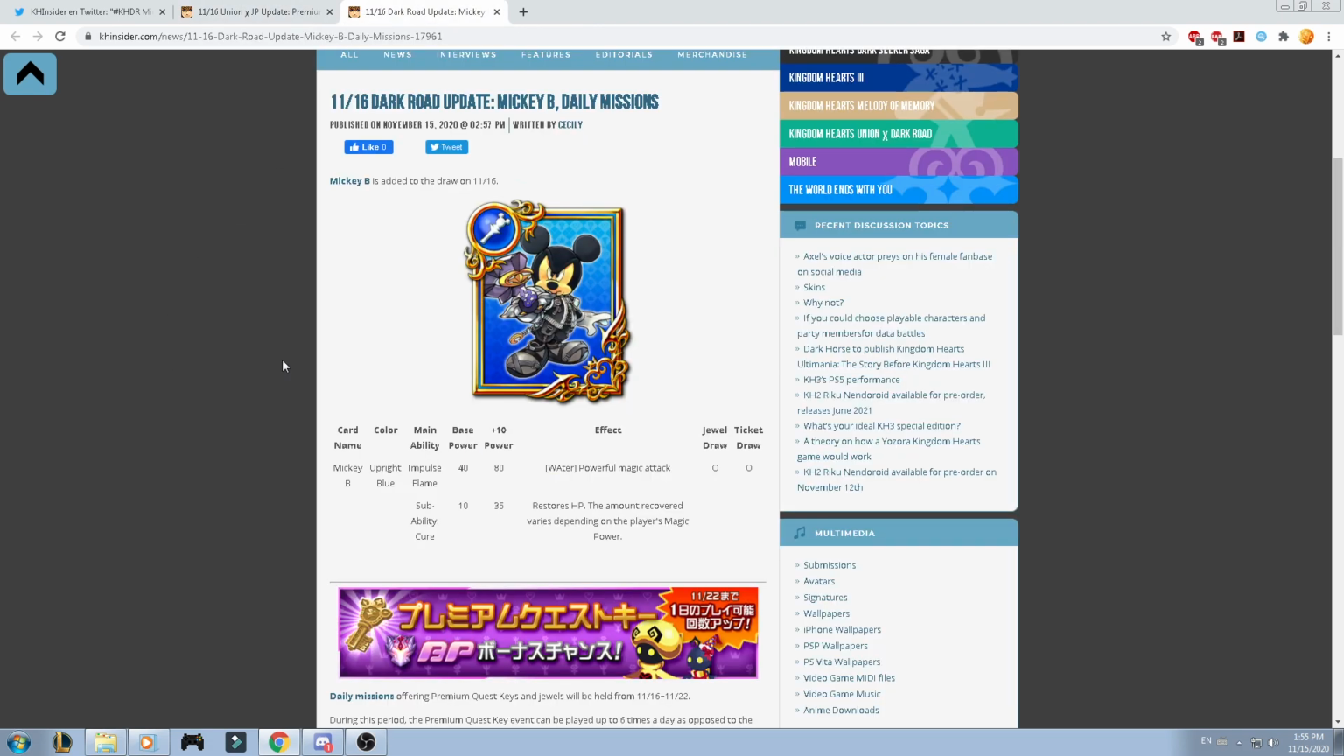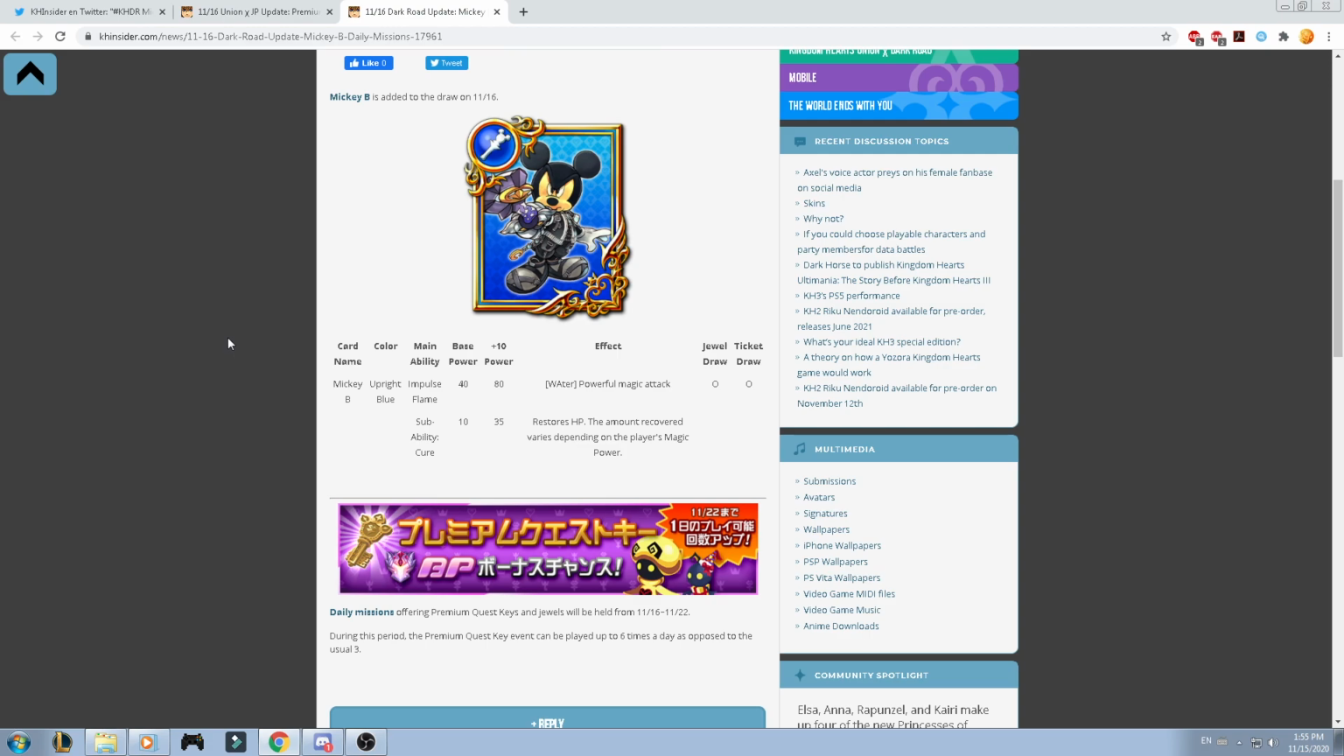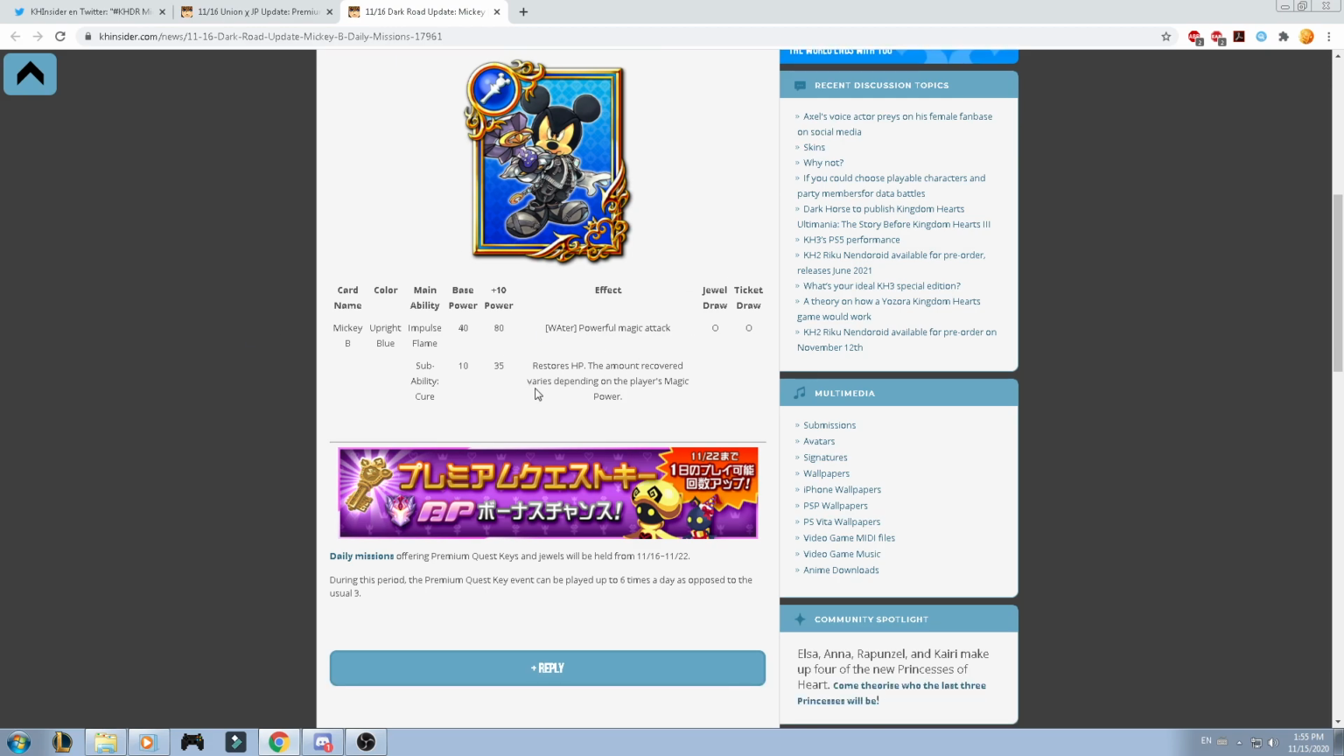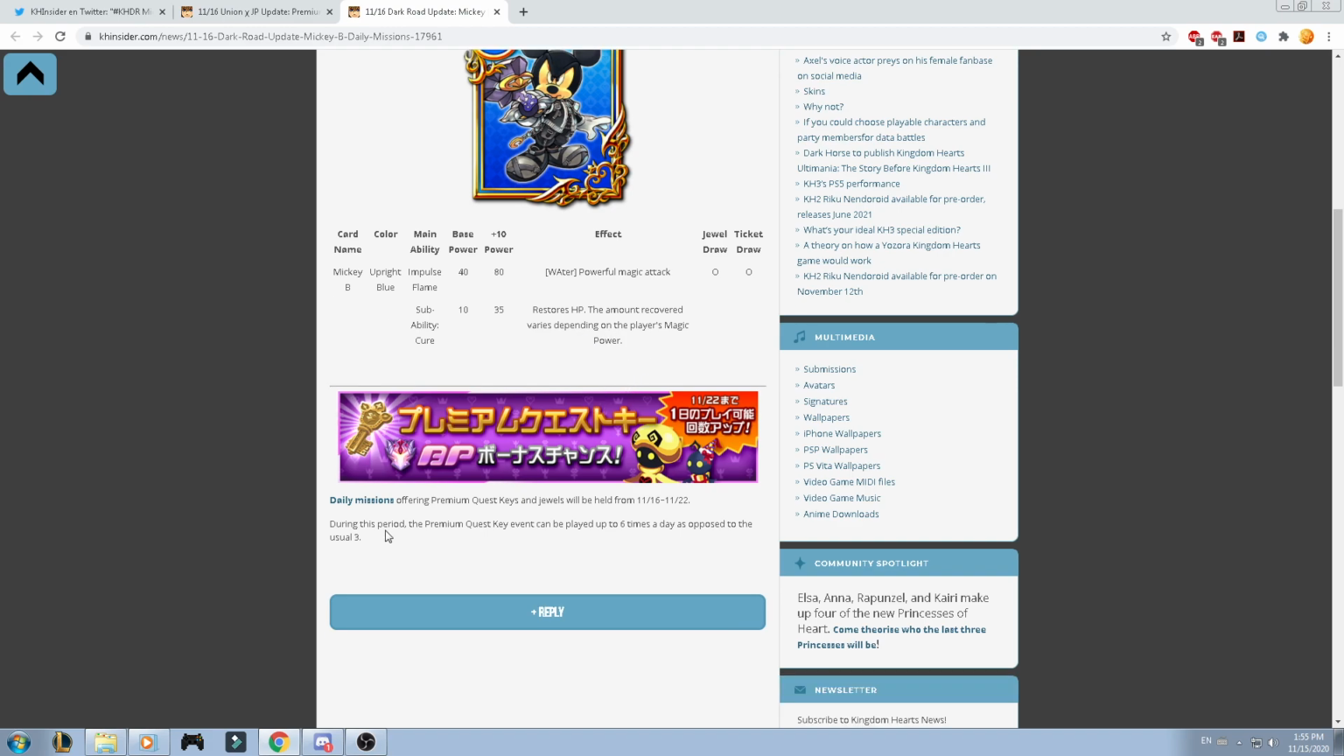And for Dark Road, you'll be able to get the Mickey B, pretty much in this case, a powerful magic attack, and you'll be able to restore HP. The amount of recovery value depends on the player's magic power. As well, the daily mission offers premium quests and jewels, and the premium quest event can be played up to 6 times, the opposite of the usual 3.